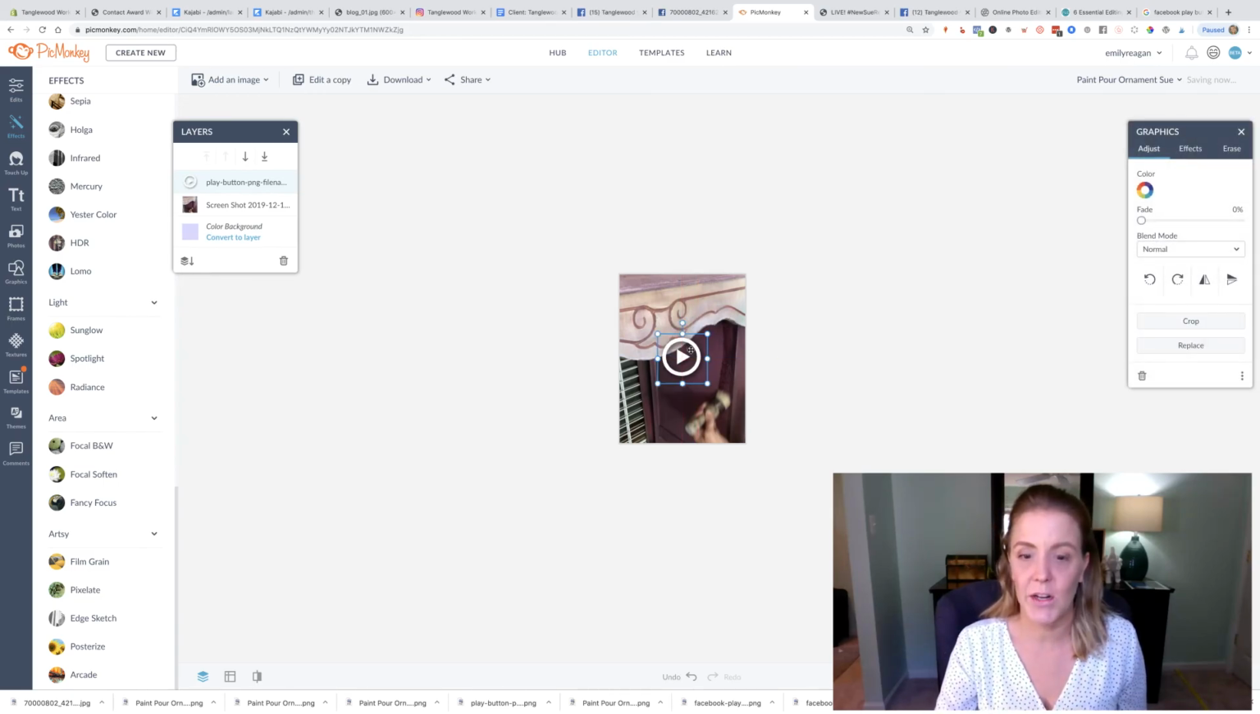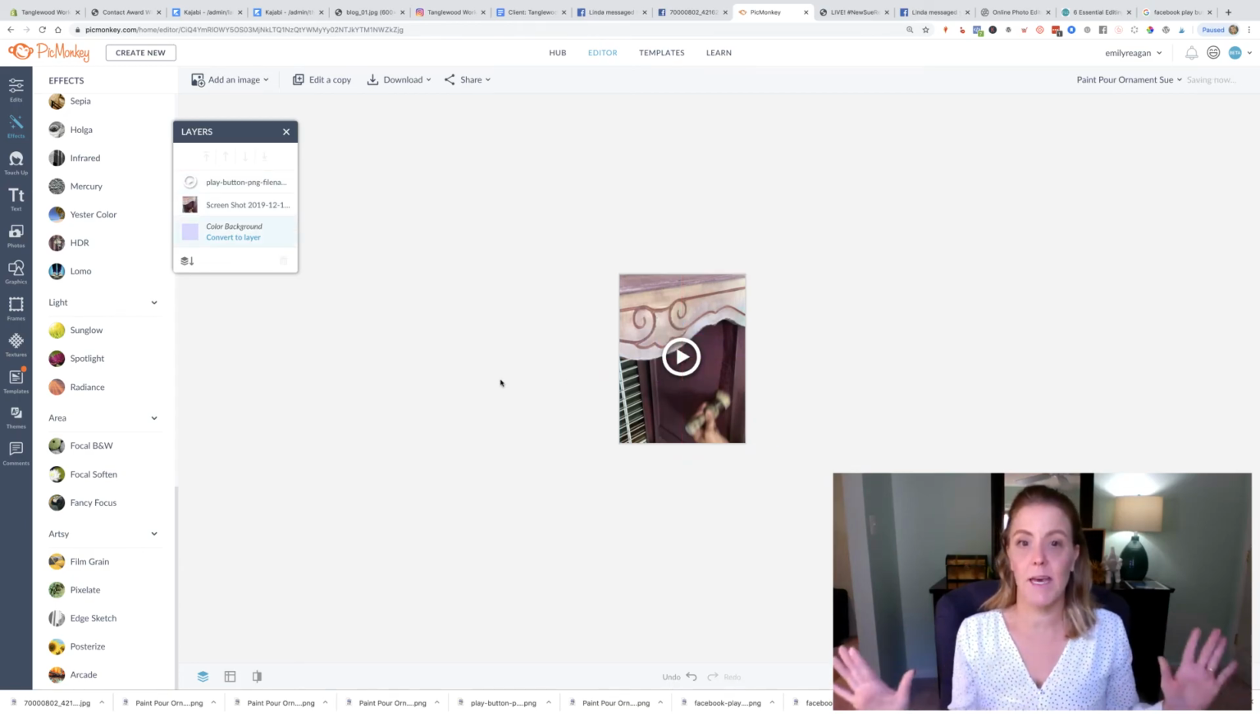This one has some shadowing, which I like. It doesn't look as flat, and I'm going to just keep it the size that it uploaded as and put it right smack in the middle. And then I'm going to make 3 more of these so they all match up. There's going to be 4 different Facebook Lives we're linking to.